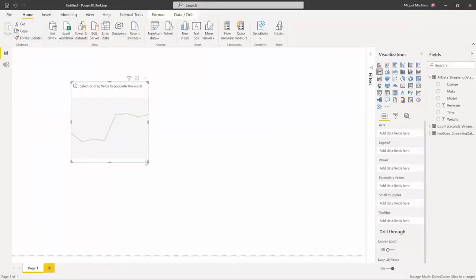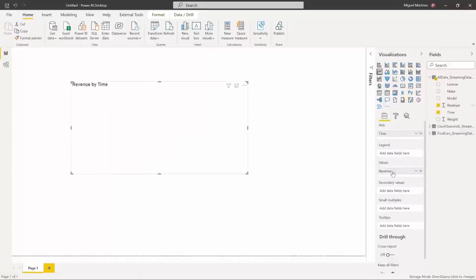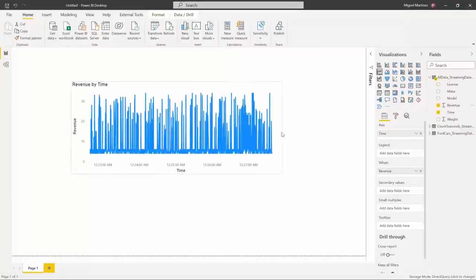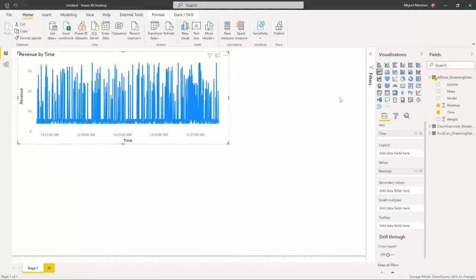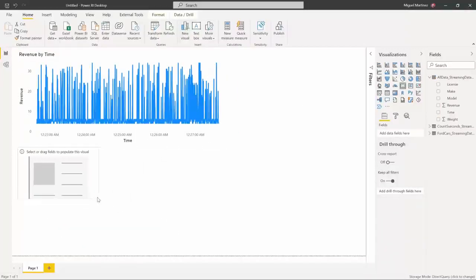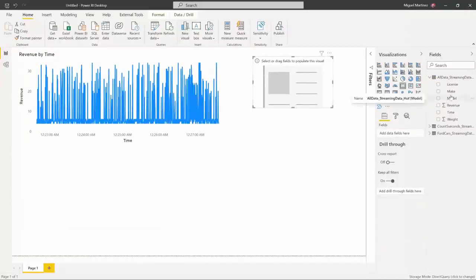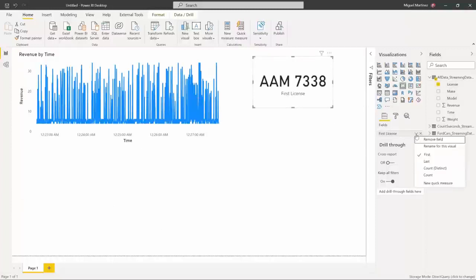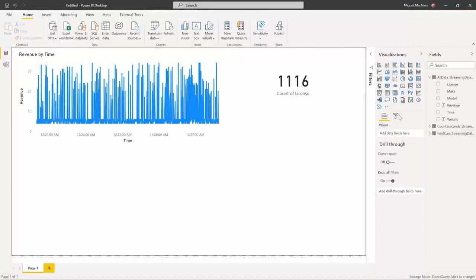Let's do a line chart first, something very straightforward, of course, over time, and maybe we'll do revenue, which is the money that we're getting for each car passing the toll. And maybe let's do something else. Let's count the cars, and we'll do that the same way we did before with the license plate, and we'll switch to count.